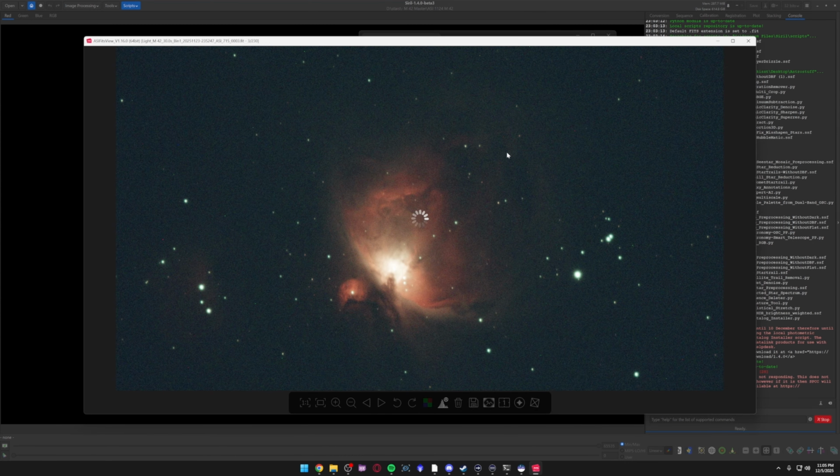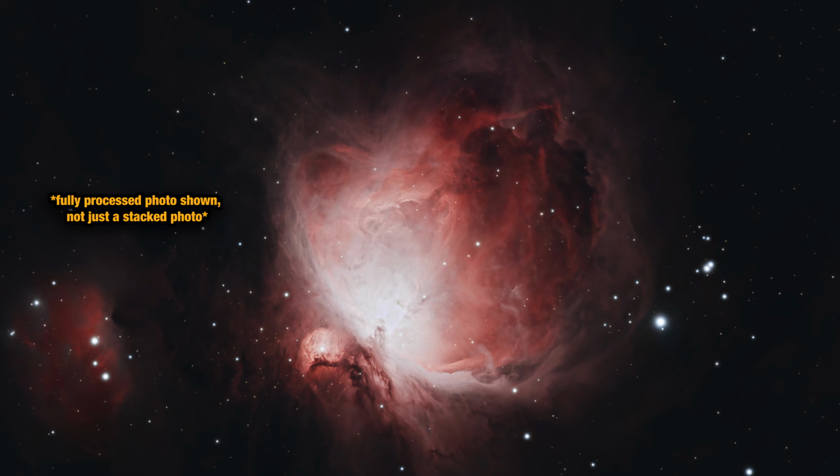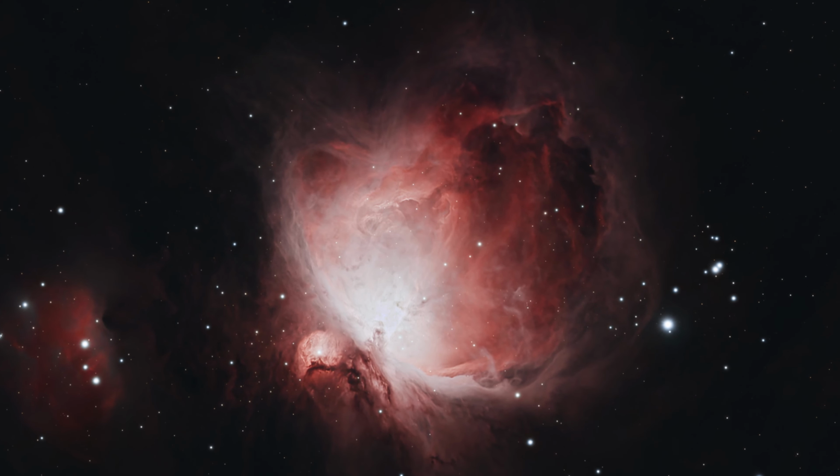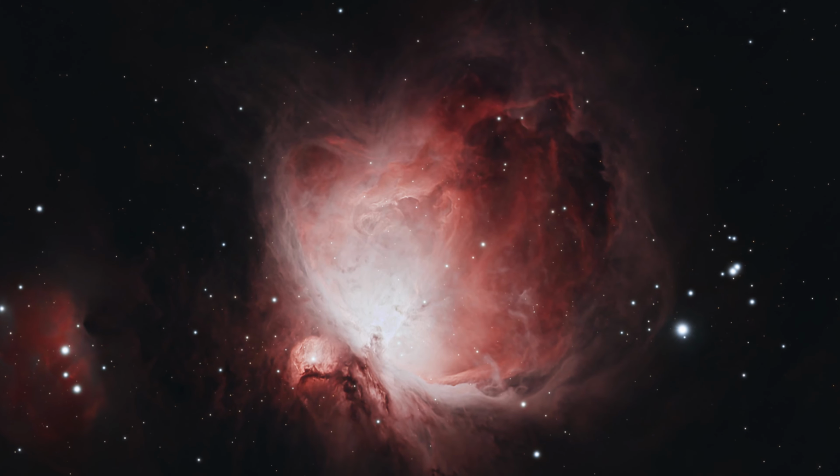When you capture deep sky objects, each individual frame is noisy and faint. When you stack dozens or even hundreds of frames together, the signal from your target adds up while the random noise cancels out. The result is a much cleaner image with way more detail.